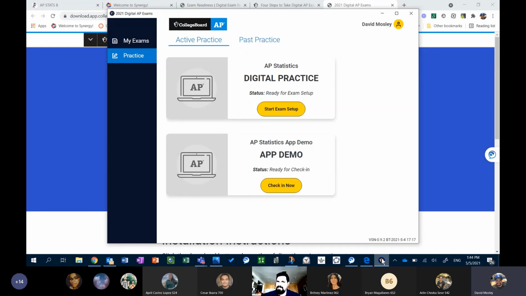Does anyone need help with this part? Anyone who is planning on taking the AP exam who does not have the app on their computer, or you cannot get it downloaded, or you are confused about what you should be doing?